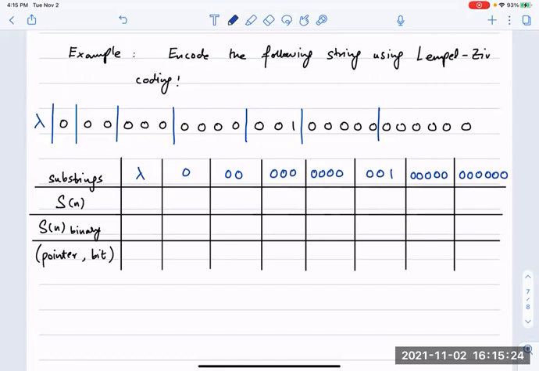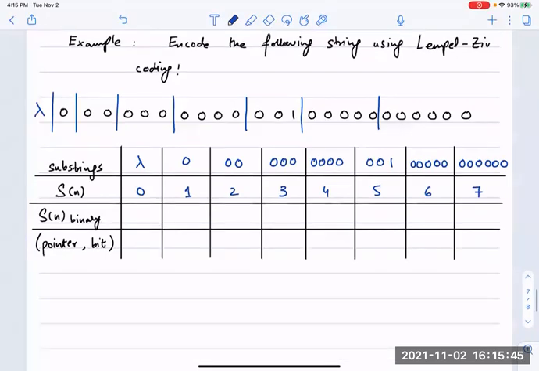Okay, now the ordering is again straightforward. So we start with the order 0, 1, 2, 3, 4, 5, 6, and 7. And then we will convert them to binary, which is also straightforward. So 0 will be 3 zeros, then 0, 0, 1, 0, 1, 0, 0, 1, 1, 1, 0, 0, 1, 0, 1, 1, 1, 0, and 1, 1, 1.